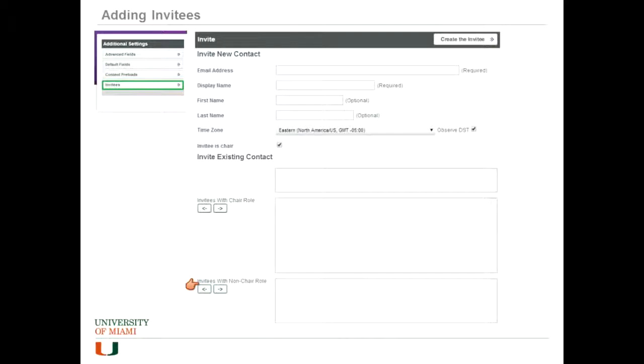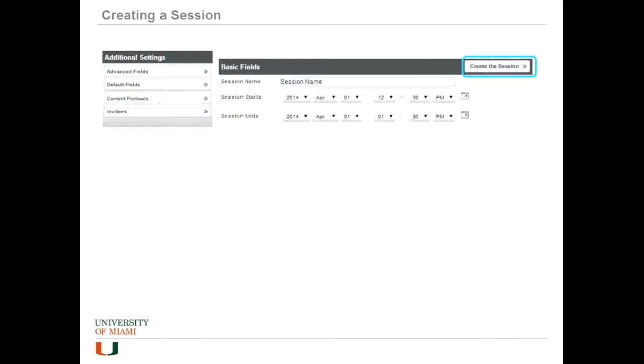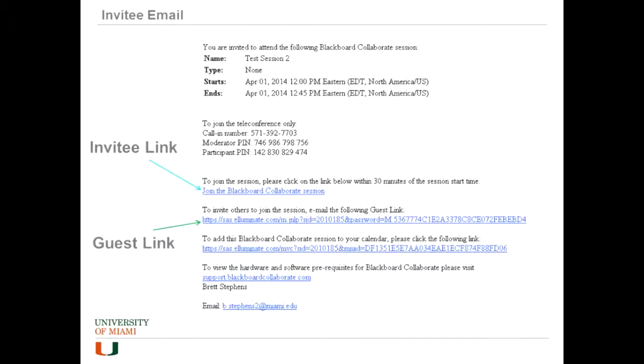And if you do have existing invitees that you've invited to another session before, they would be here. You just select their name and then click one of these buttons here to add them as a chair or non-chair. And once you're done with all that, you've got your invitees added, you've got your default fields checked if you need to change anything there, and you've got the right session start and end time, you go ahead and click create the session. And when that's done, invitee emails are sent out.